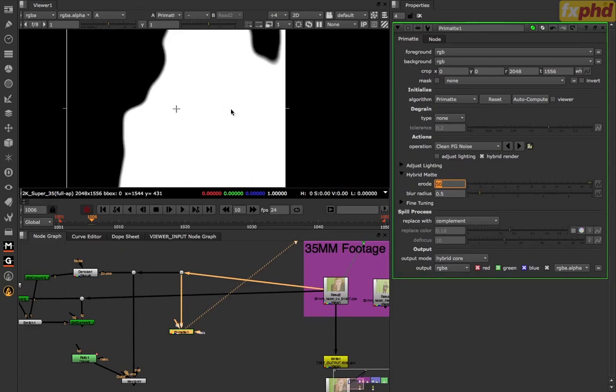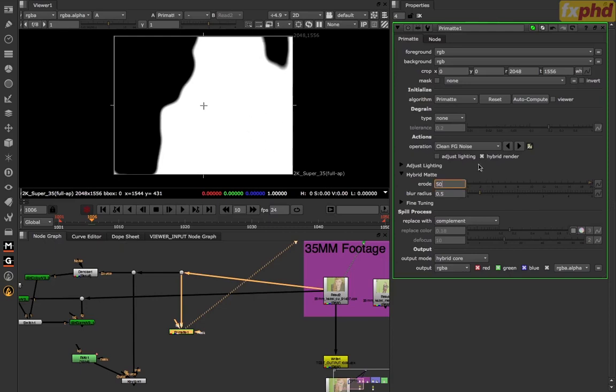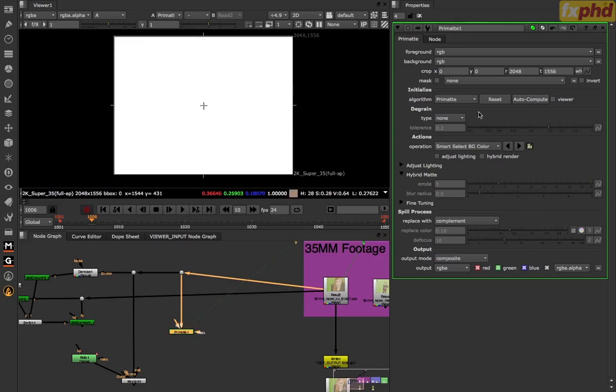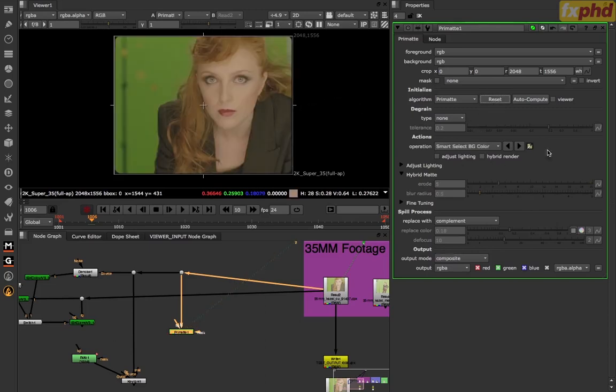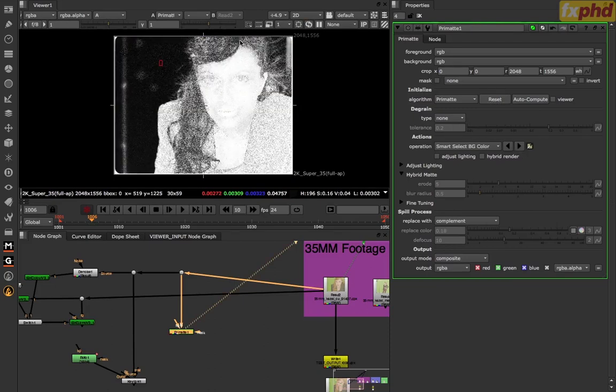But I can see right now in my demonstration that this is not working the way I want it to, so I'm actually going to start one more time and redo this one more time. We'll do a smart select background color. There we go. And let me just see what the hybrid render looks like this time around.